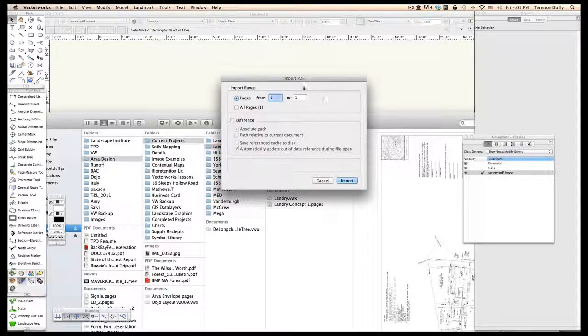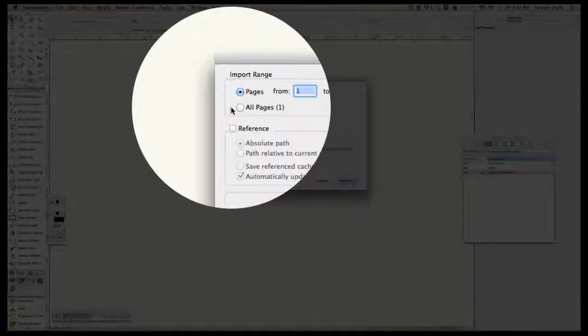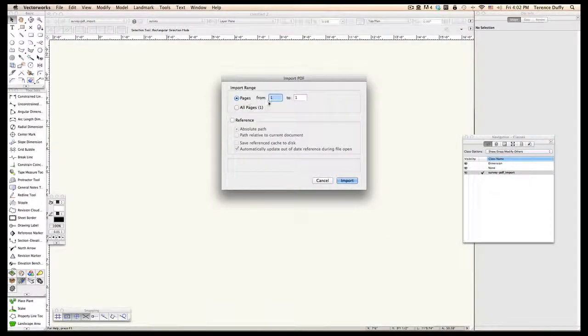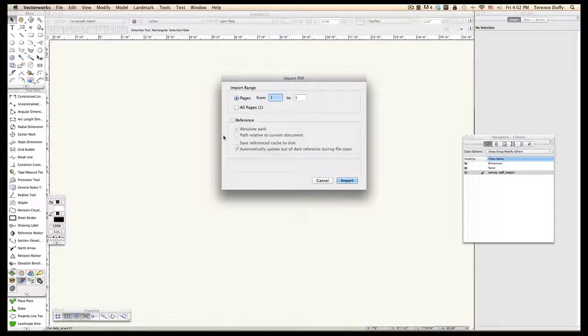And the first field here is talking about what is it you're actually importing. So if this was a multiple page PDF, it would be asking me what pages I'm going to import. This is just the one, and Vectorworks recognizes that, so it just has it as one. This area here, reference, what this does is create a link between Vectorworks and the PDF. For a small firm, really no need to worry about linking and all this kind of thing.